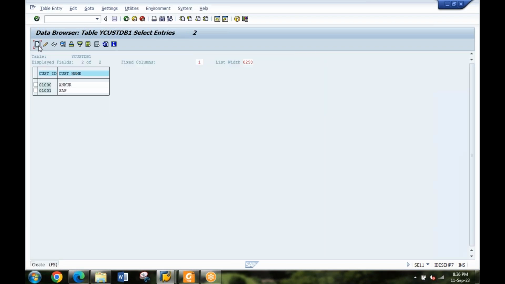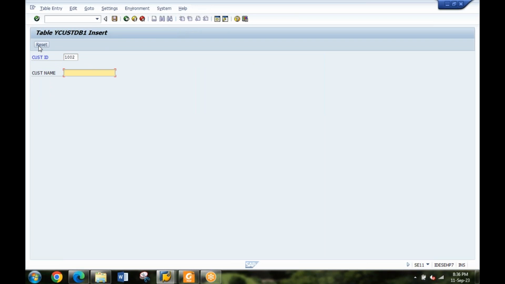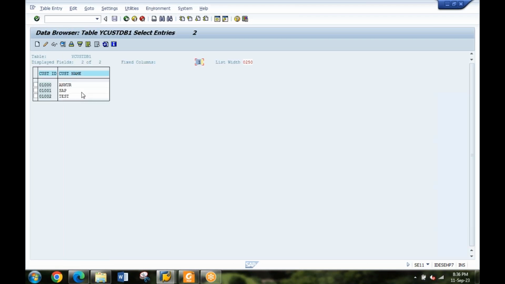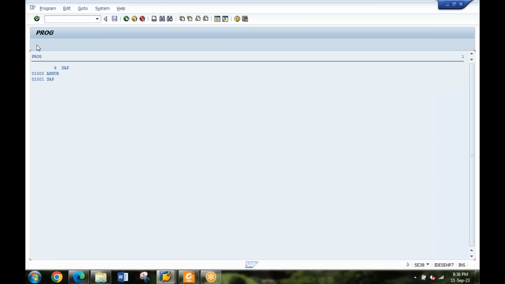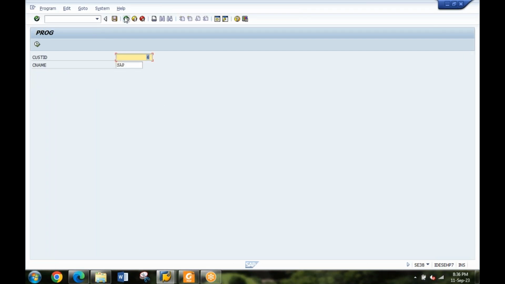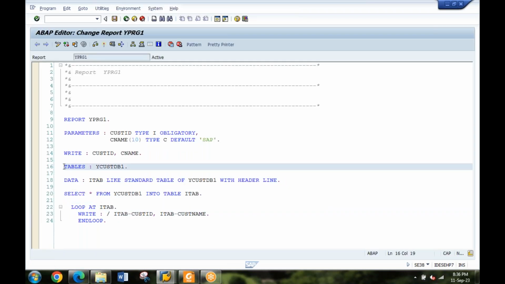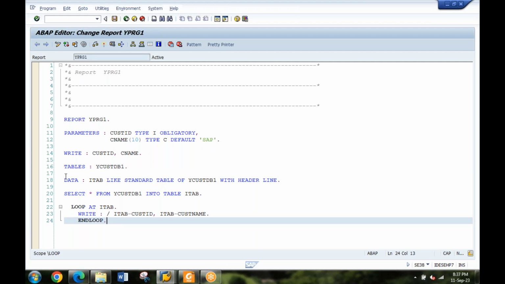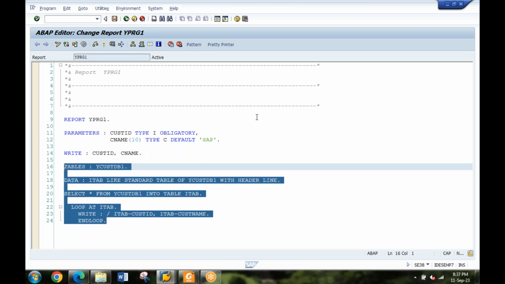If I make another entry here, I have 3 entries in the table now. I'll simply go back to my code and execute it. I'll get 3 records here. If we go back to the program, we don't need to worry about any database connectivity. We have written a simple code of 4 to 5 lines to connect your program with the database, fetch data from the table, and display it on the screen.